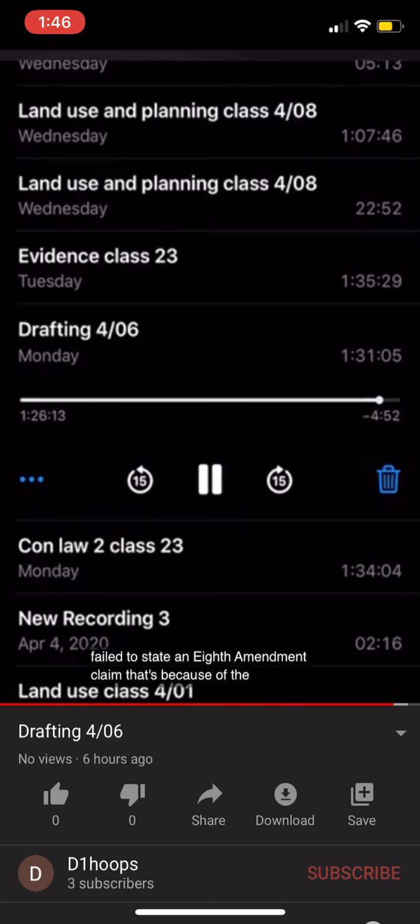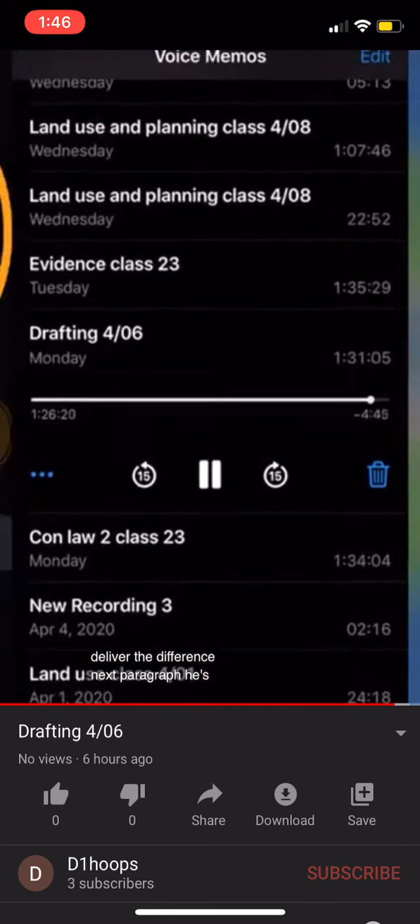He's failed to state an Eighth Amendment claim. That's because of two things. One, he hasn't demonstrated a sufficiently serious medical need, and even if he did, he's failed to show that they displayed deliberate indifference. Next paragraph, he's failed to show that he had a serious medical need.